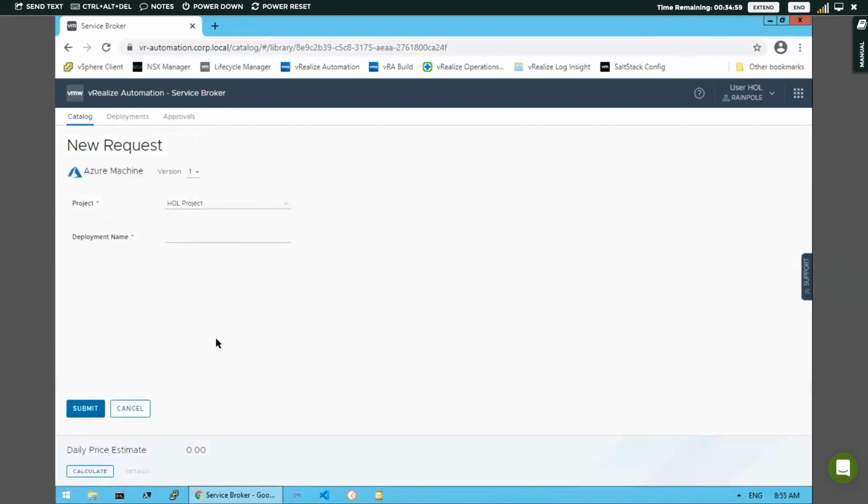When we click request, you see that we have a number of items to populate. In this instance, we don't have a great deal here, but in the deployment name, I'm just going to type in my first Azure machine.